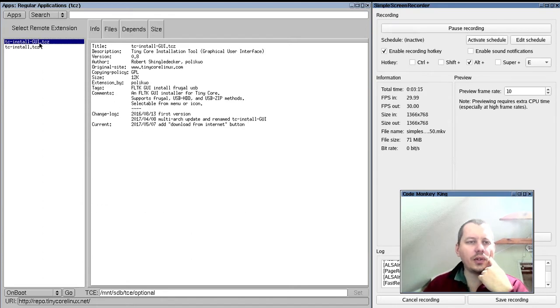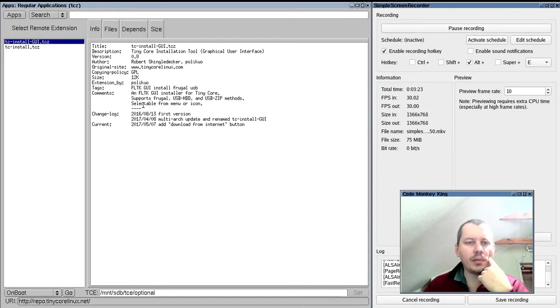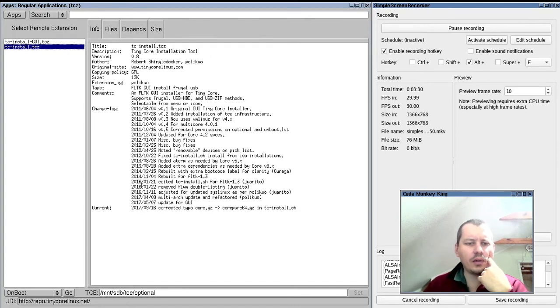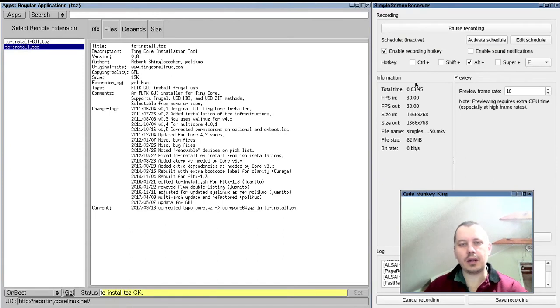Now let's try TC install GUI. Even though they both seem like the original GUI TinyCore installer, it supports Frugal, USB and HDD selectable methods. This one seems to be a bit more up to date, so let's install this one, and here is the installation going. And okay, it got installed.